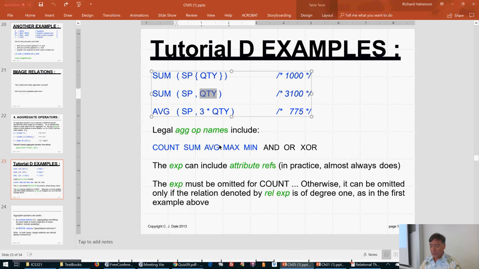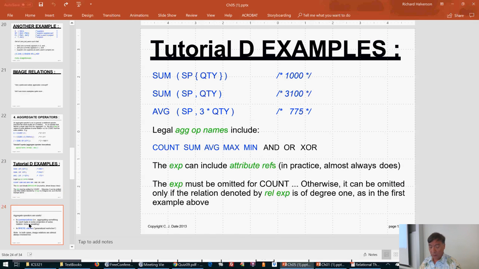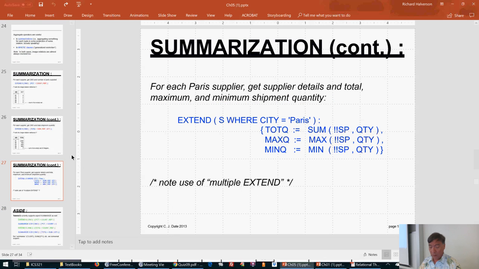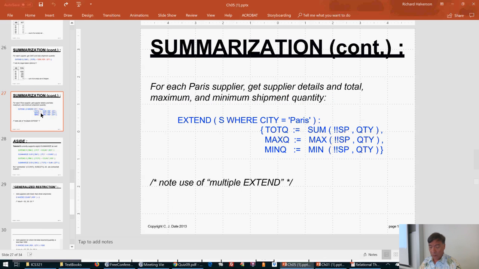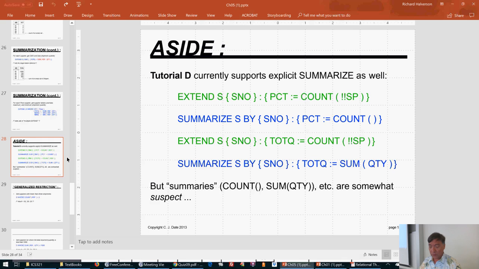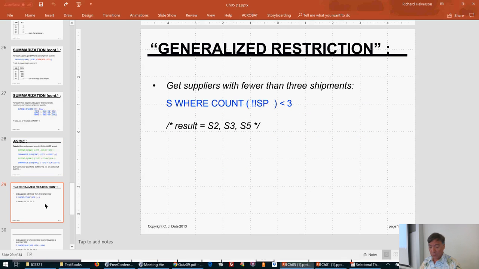There's also average and max and min. I guess we use max and min sometimes. We don't use average too often, but if you're in an application where you're computing the averages of something, then you're going to use that. And of course, you can do sums and maximum on image relations just like you can on images.